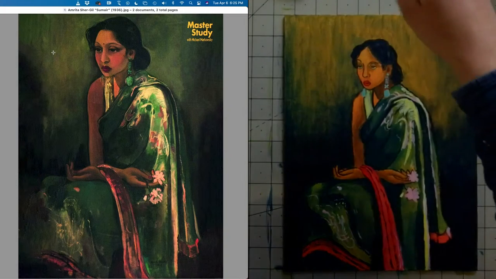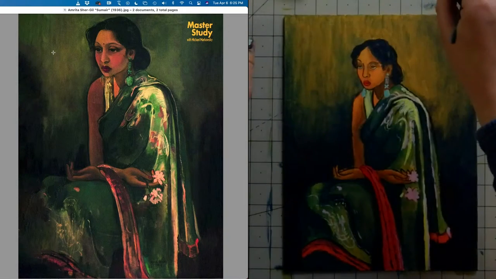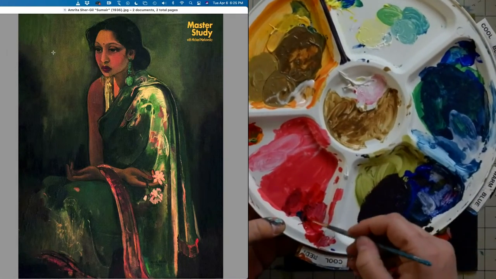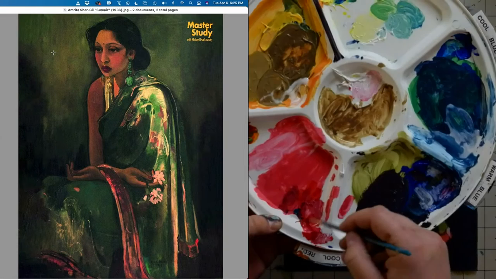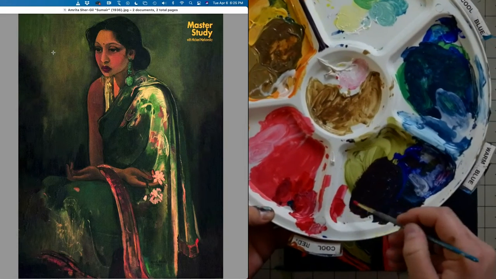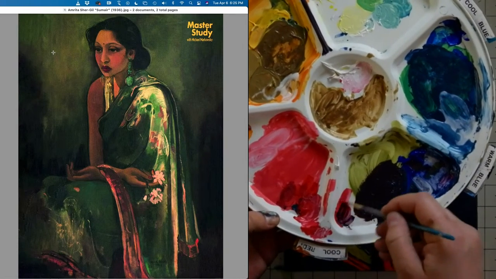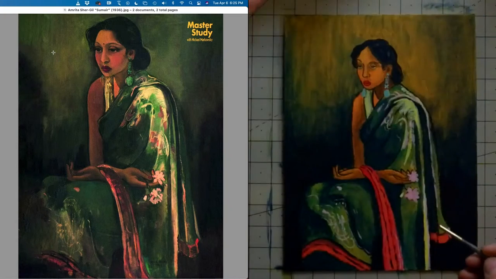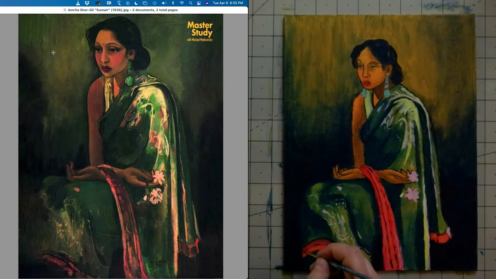And then I'm going to just mix. Where can I put this? So this is my nice dark color. I'm just going to take my cool red and steal a bit of that color. Now I get a much darker color that I can use to darken her sari here.